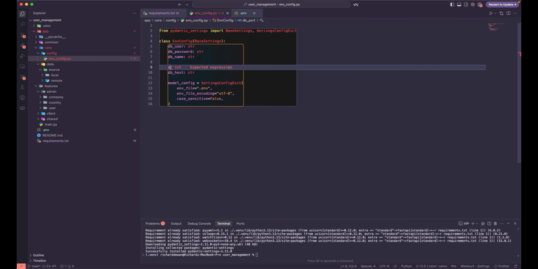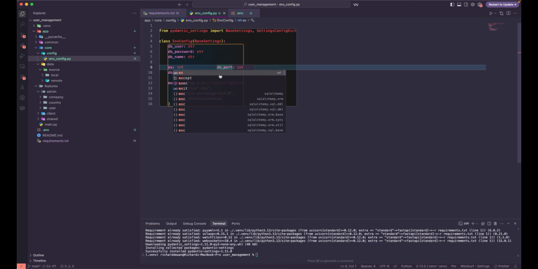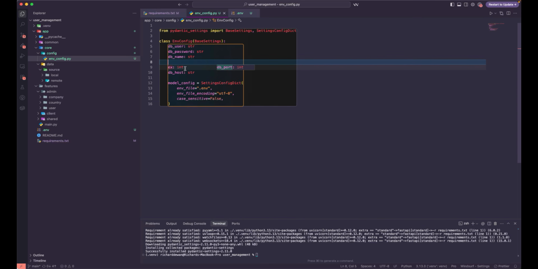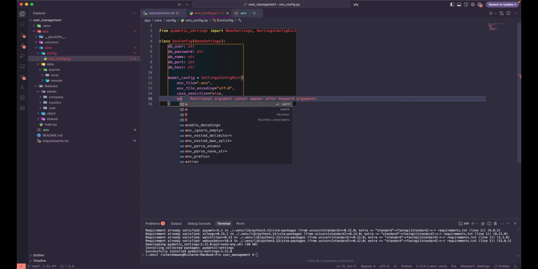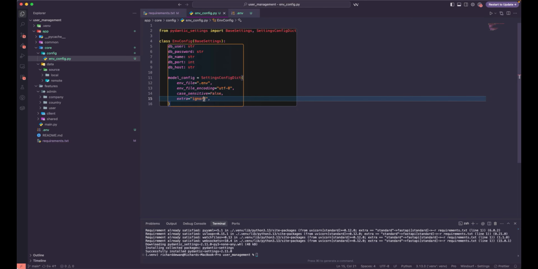And I'm also going to set extra, right? So ex not here, sorry for that, it should be extra. Here I need to say extra and set it to ignore. That's going to ignore any of the variables that we haven't defined, right? So you can set it to ignore or discard the unexpected environment variables.